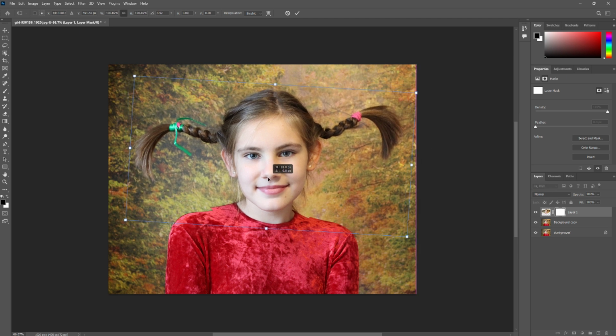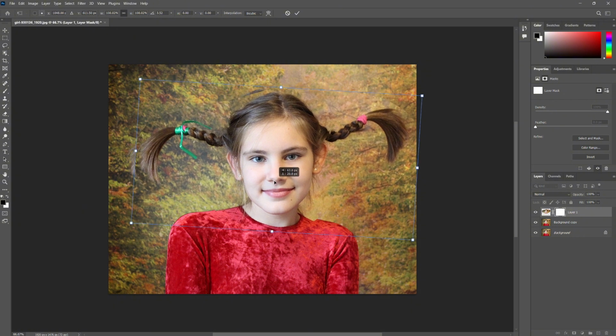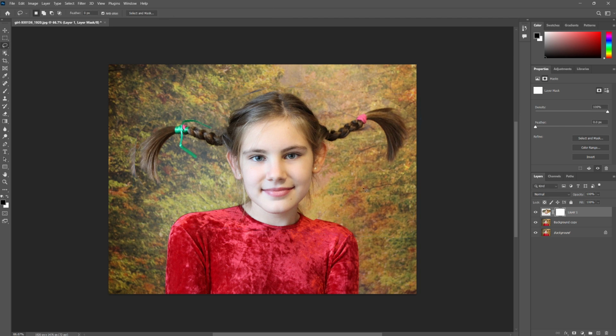Now, select the Move tool from the left menu and rotate the head to your liking. Once you are satisfied with the tilt, press Enter to apply the transformation.